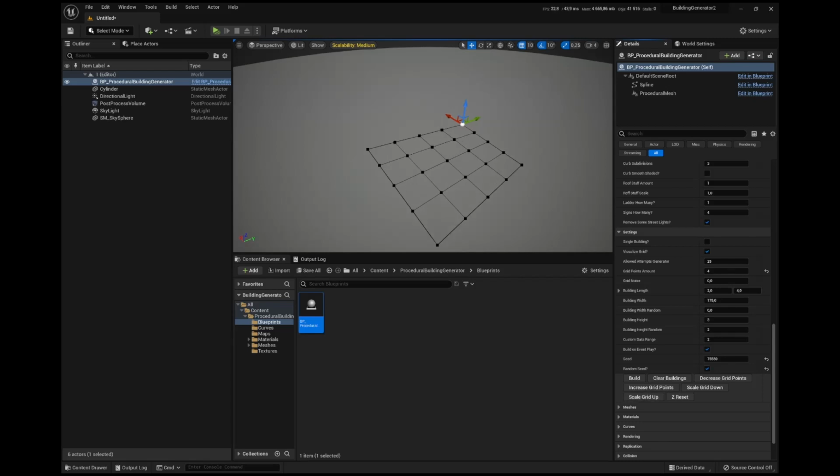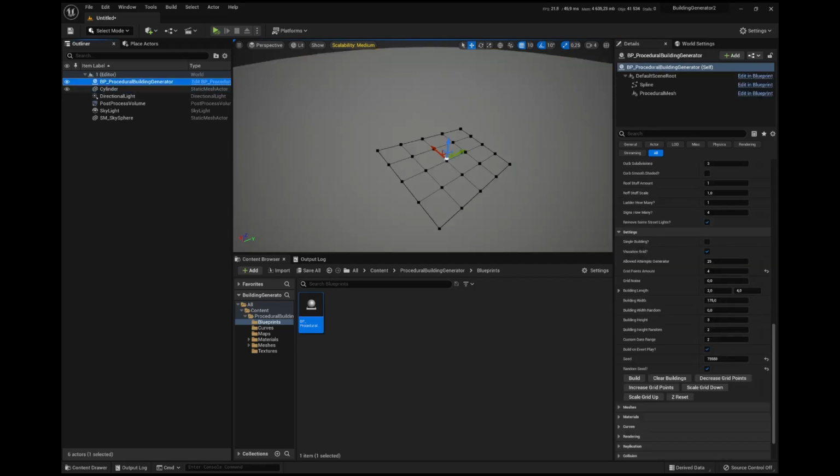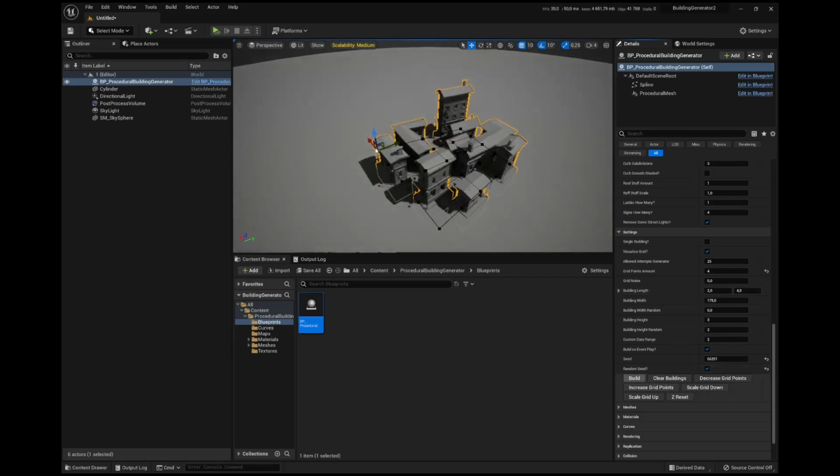And Z reset will reset the spline points, which drives the whole grid. So if you by accident move this up and you try to build it there, it will not work because it has to be a flat grid. So by pressing Z reset, it will reset the splines, and then you can just rebuild it.